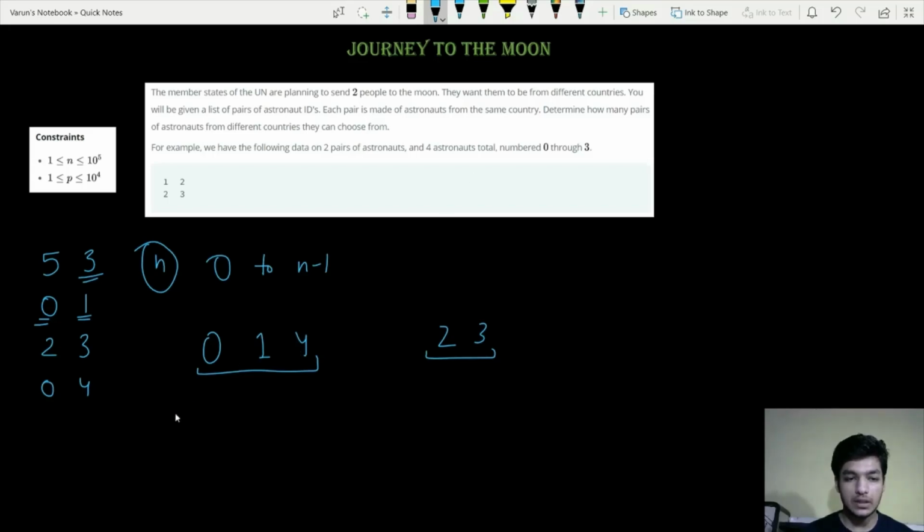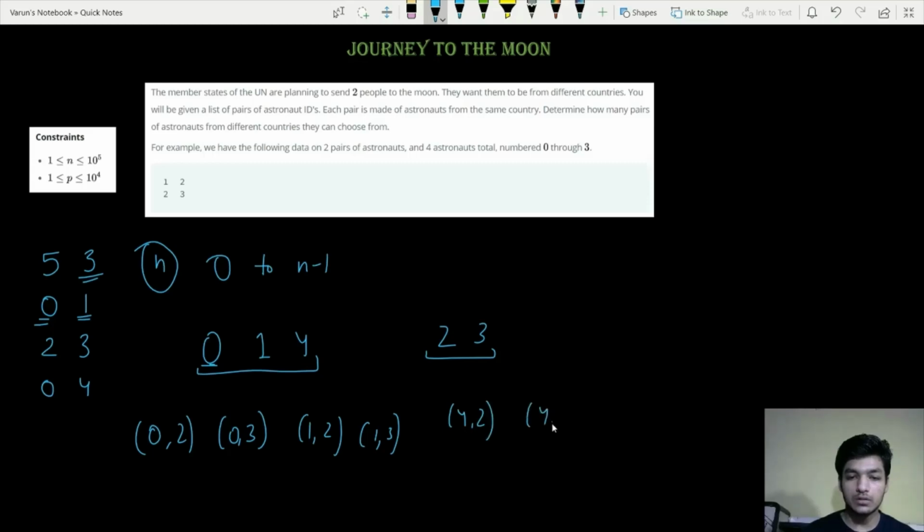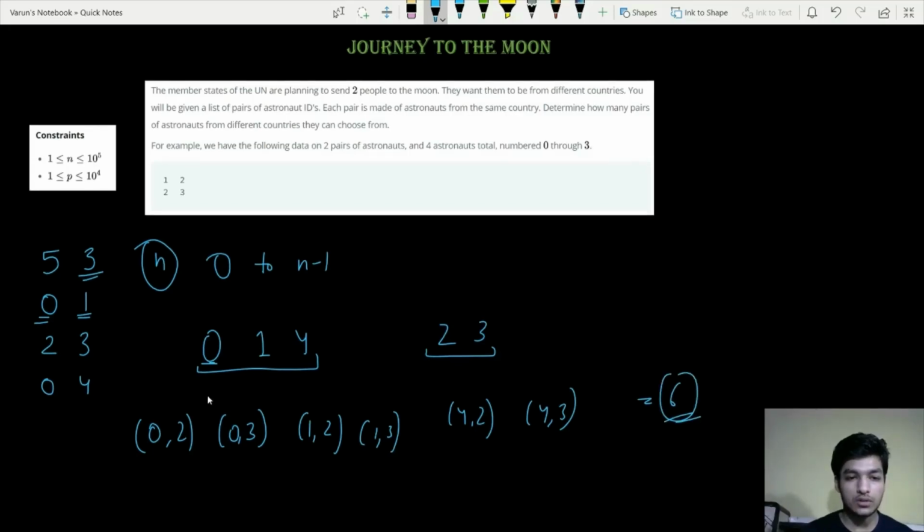Here we see we can pair 0 with both 2 and 3. Then we can pair 1 also with both 2 and 3. And then we can pair 4 also with both 2 and 3. So what we're doing is picking an astronaut from a particular country, and we can pair it with any astronaut from any other country. So the number of pairs formed in this case is 6. I hope you have got the question.